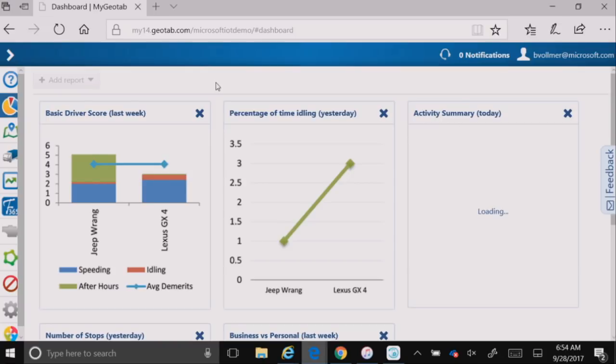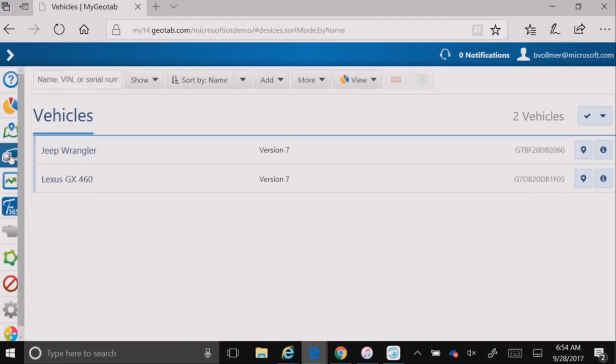I'll let you be the judge of why that is in a whole other conversation. You can see how much time we spend idling our cars. Okay, I'm going to look at the vehicles now. So here, Lexus or Jeep? Which one, guys? Lexus.